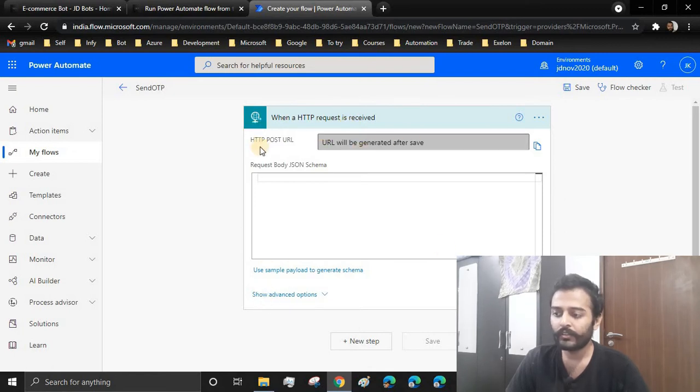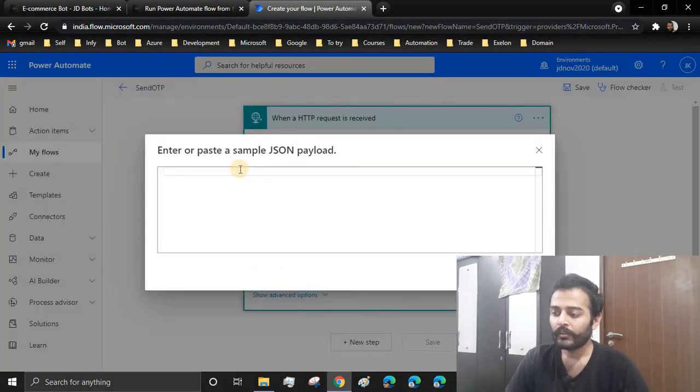After we have the trigger ready, we have to create a JSON schema, and we can create it using a sample. So in our case, what information is needed to send to the user? First, we'll need an email. This is just a sample we are creating, so we can just give an email. Suppose I am the user who wants to get an OTP, so I'll just write my email.